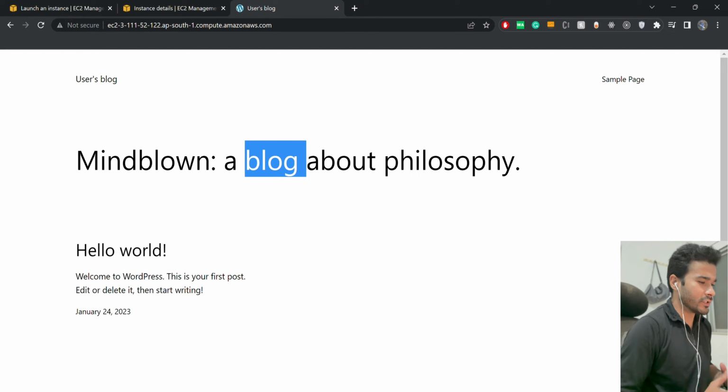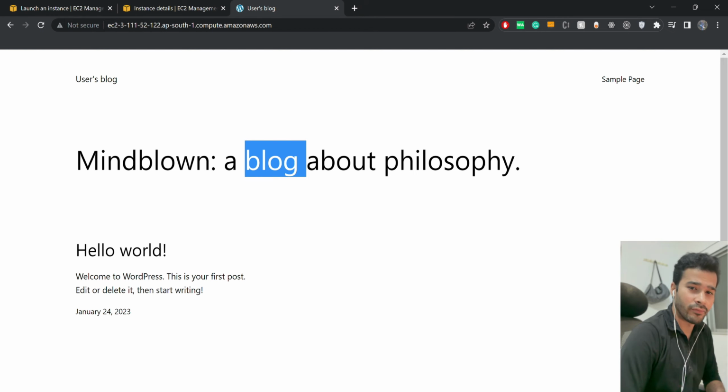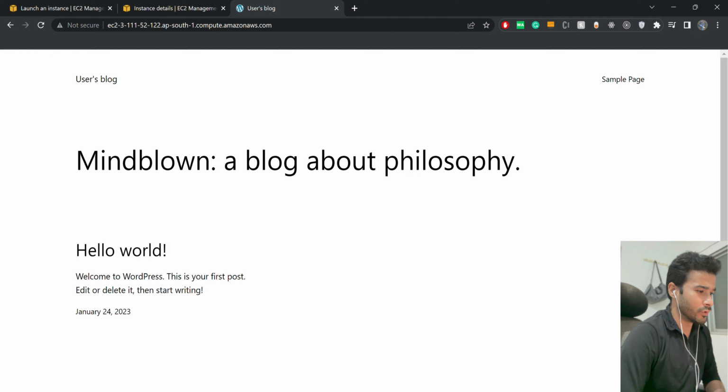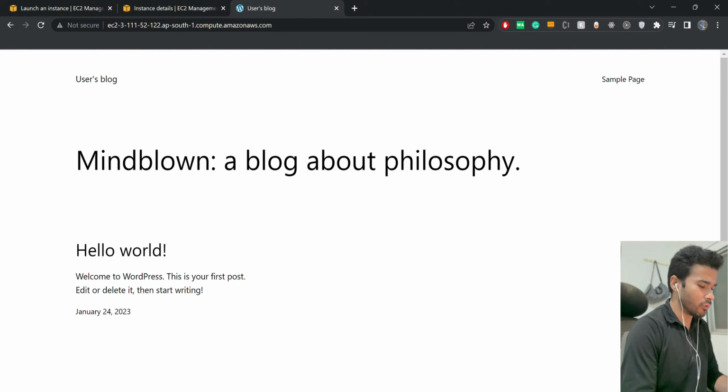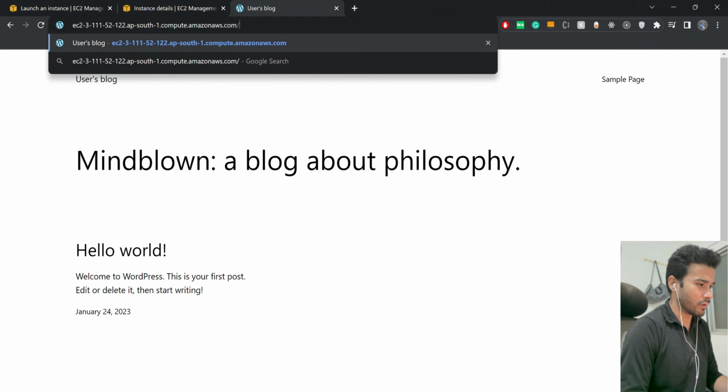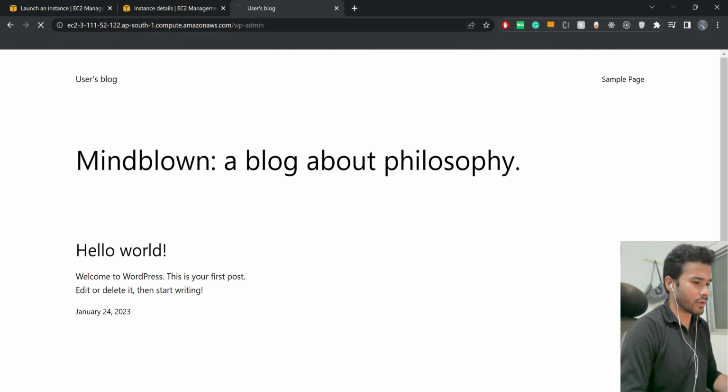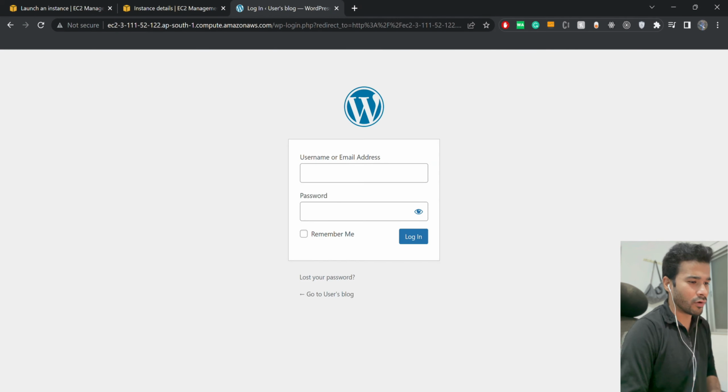Now, since we have already created a web server on the AWS cloud, you might also want to make some changes in this WordPress server. For that, we have to go to /wp-admin, and it will ask you for credentials. We will see how to get the credentials.